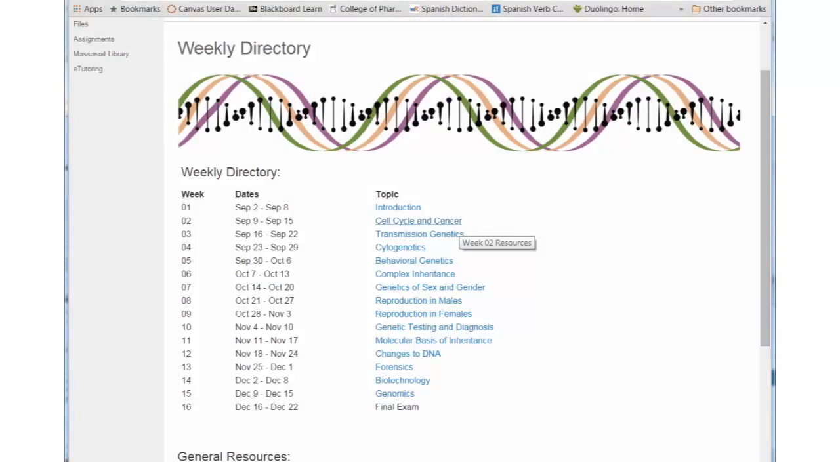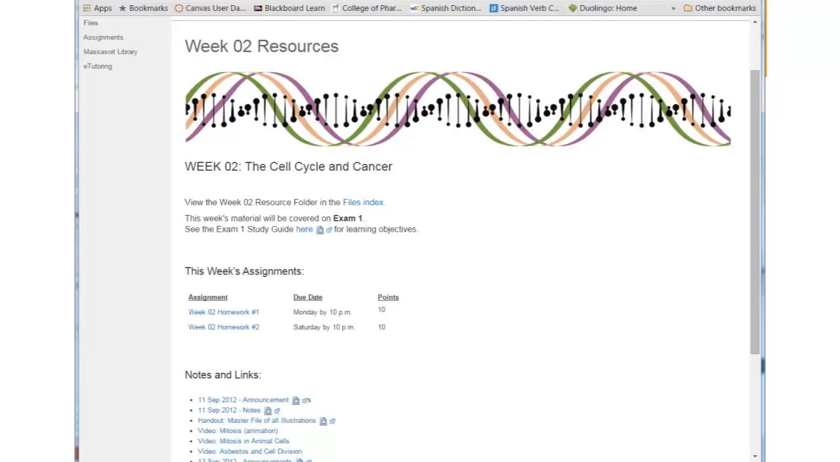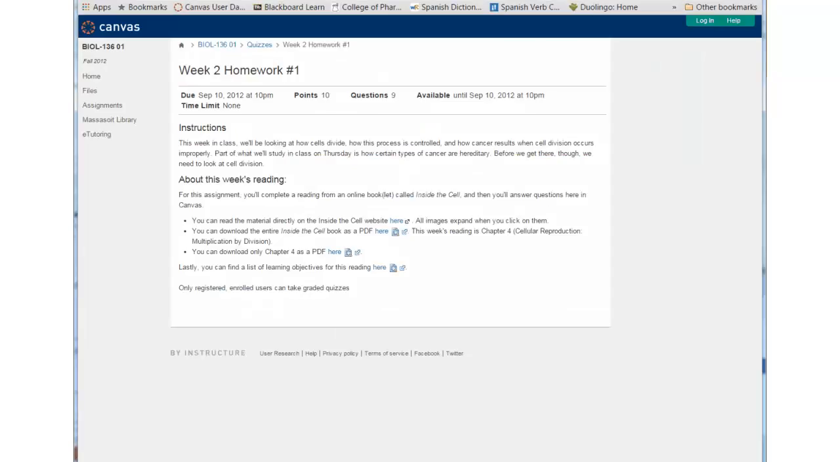Here's a shot of their directory page so that students know what information will be covered when. And if we click on week 2, the cell cycle and cancer, you can see how the assignments are lined out. So this week's assignments and any notes or links that they need are included below. Here's just a screenshot of one of those links. So week 2, homework 1, they have a very consistent naming structure, and then within that they've listed out the week's readings and the week's assignments.